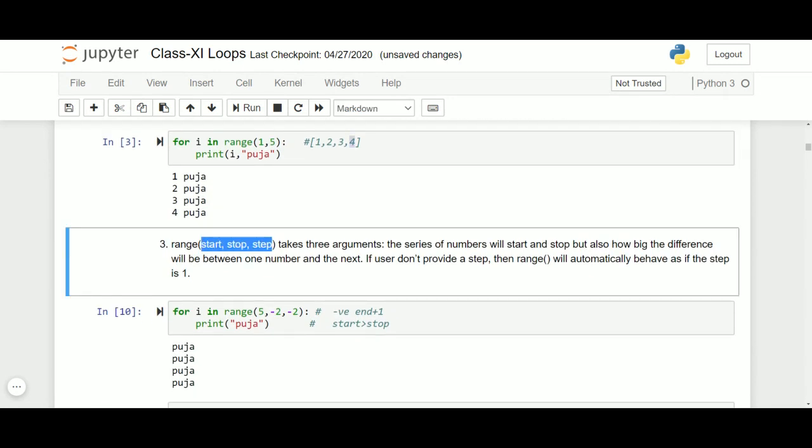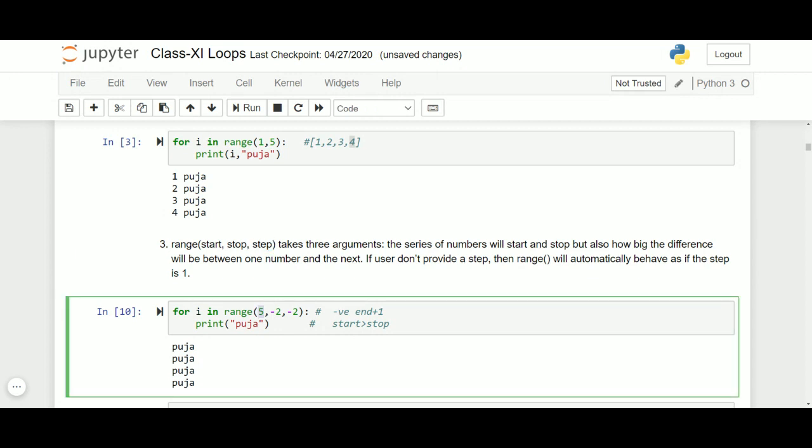Okay. Next, the range with 3 arguments. Here you can even mention the step of your own choice, and the step can be both negative and positive. Remember, range only takes integers, it doesn't accept floating numbers. So in the range, 5 will be the starting value, minus 2 is the stopping value, with the step as minus 2.